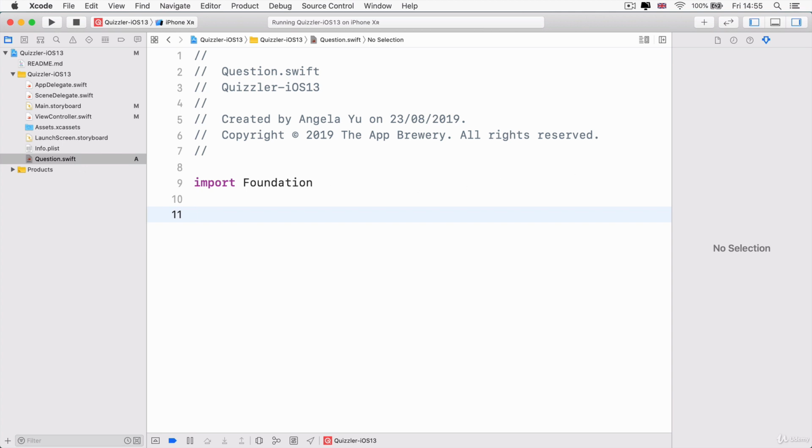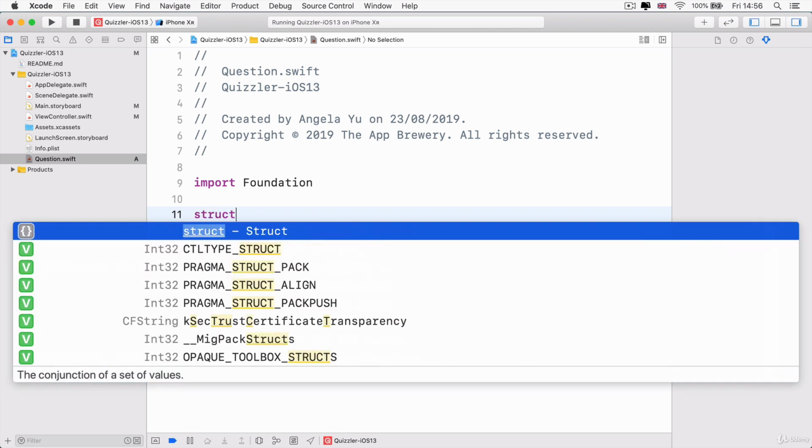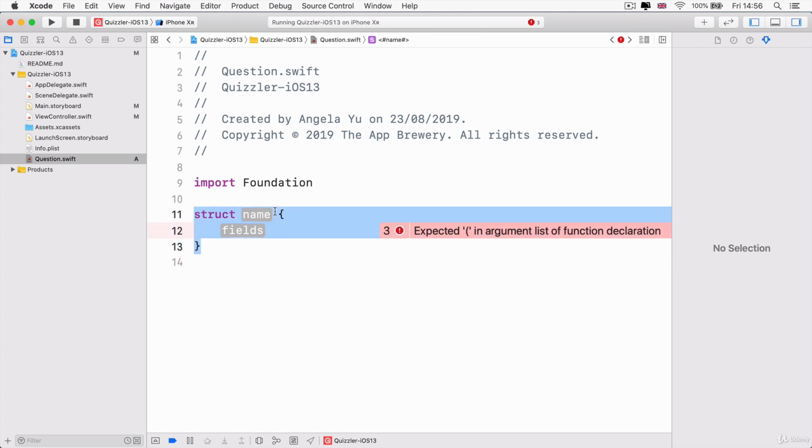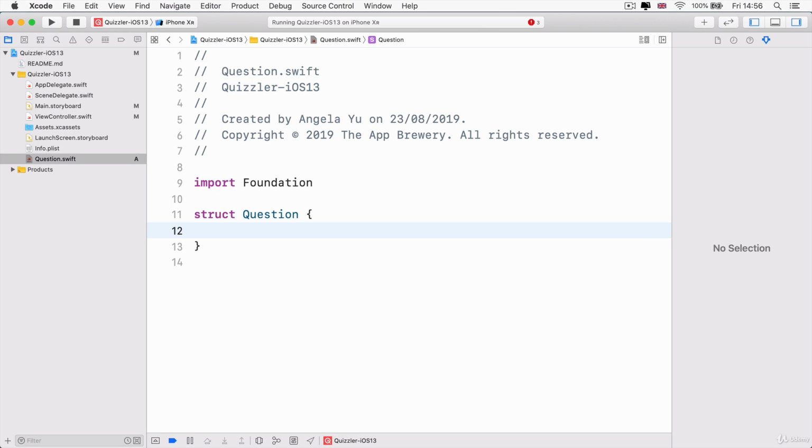So inside this new file, we're going to create a struct with the struct keyword. And if I hit enter, you can see that it uses the code snippet for a struct to help me create this new struct. And structs are pretty easy. They just have a name and some fields. So the name of my struct is going to be Question with a capital Q. So now that I've created my struct, I'm going to give it some fields. So let's delete that placeholder.